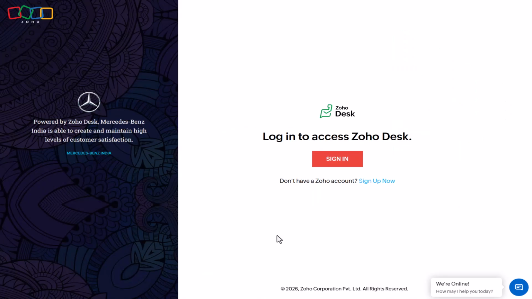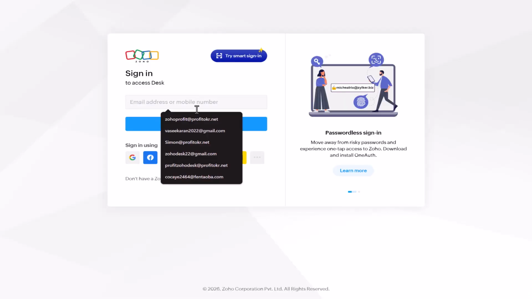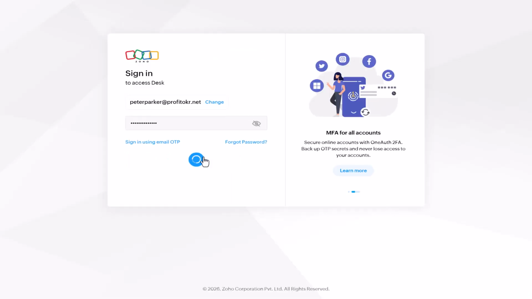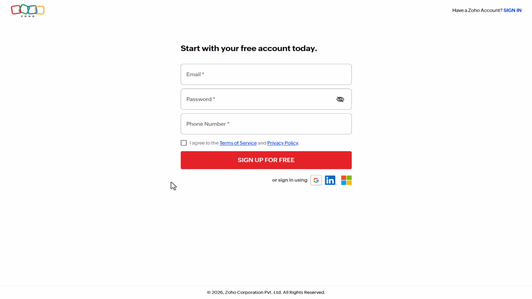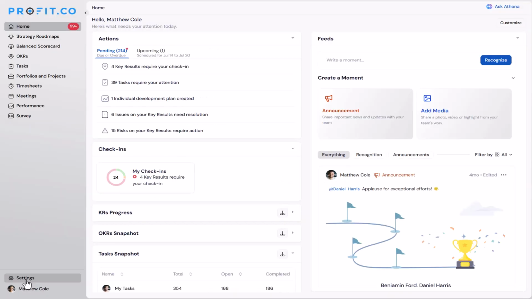First, open the Zoho Desk app and click on the Sign In option. Enter your email address and password and click on Sign In button. If you're a new user, fill in the required details and click Create Zoho Desk account to complete your setup. Now, switch to your Profit.co account.